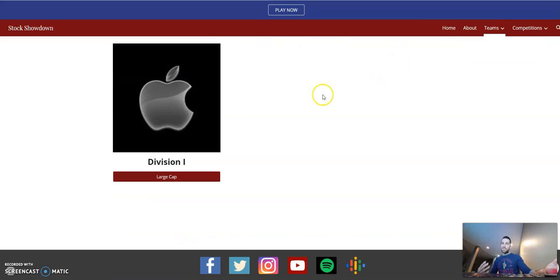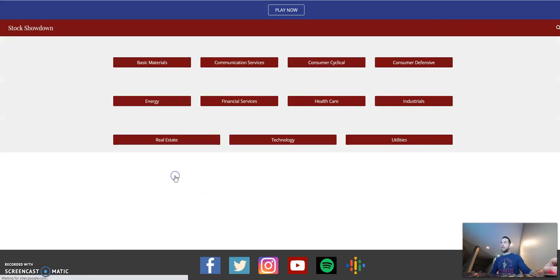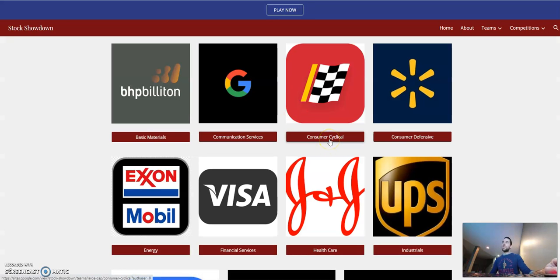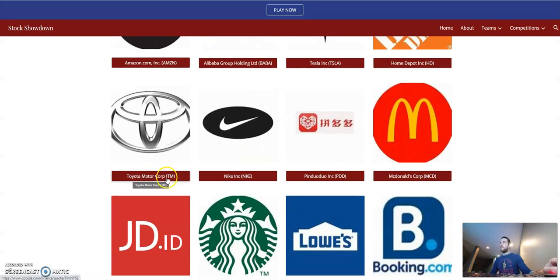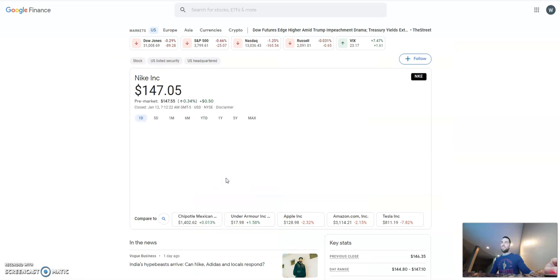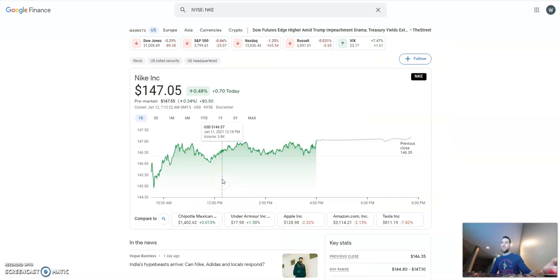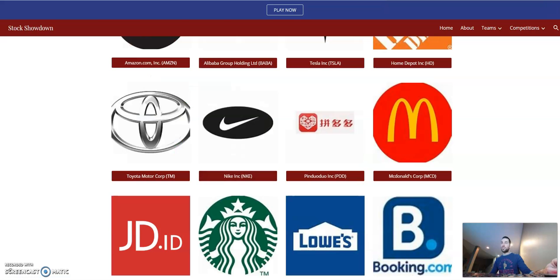Again, I don't want to go into too much detail because I've already done this in the first walkthrough, but the teams can be found in large cap. You can do your own research just by clicking any of the tabs of any of the particular companies, and it brings you to their respective stock page. So you can do your own due diligence and research before making your selections.